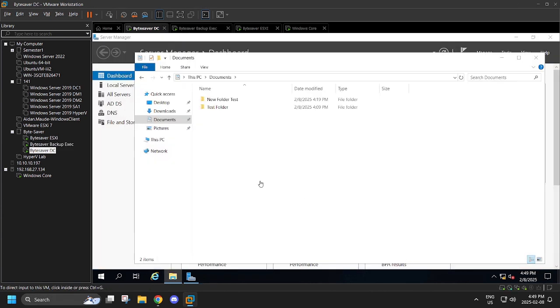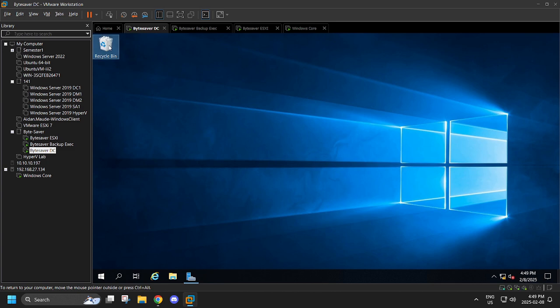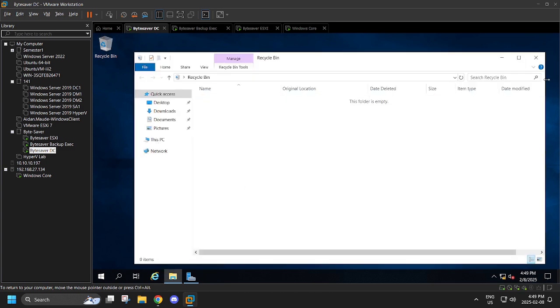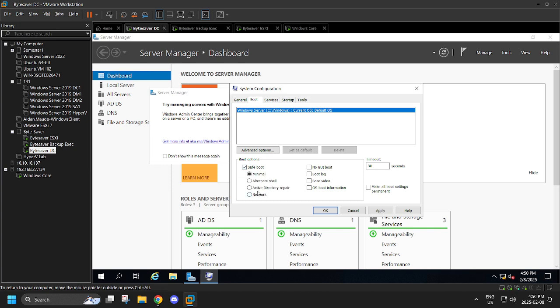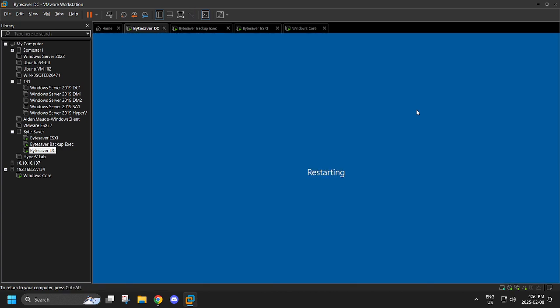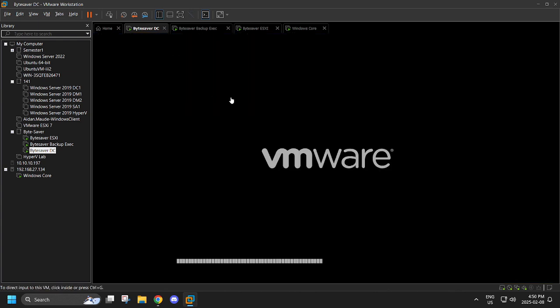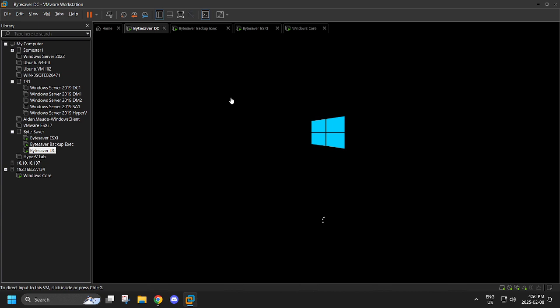I'll go over to the Bytesaver domain controller again, and the new folder test with incremental inside, I will delete that. Go to the recycling bin, make sure it is fully deleted, and now I will boot back in with the system configuration to the safe boot, and restart into that. And once that has fully booted into the restore mode, I will restore from the incremental backup and just show that it has saved the other file and the incremental file that was just added.